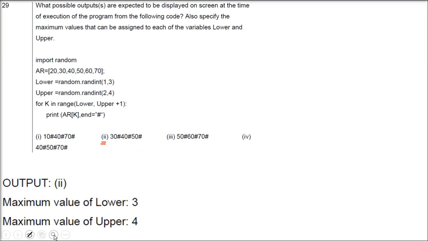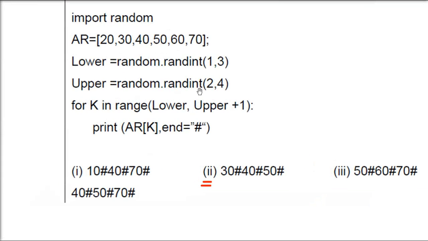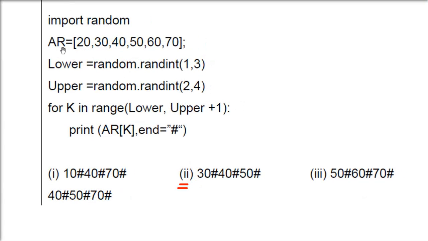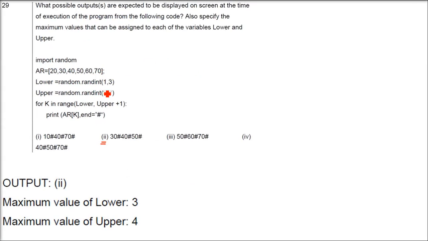Okay. Let us come here. First thing is, there is an array. Basically it's a list. So 20, 30, 40, 50, 60, 70, these are the values. And since we are talking about random.randint, this 1, 3 is not a value, these are indexes. So lower will go from 1 to 3, meaning 1, 2, 3 values will come.